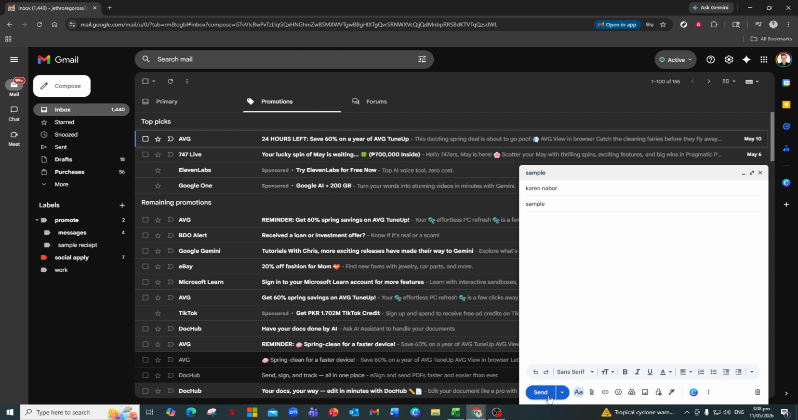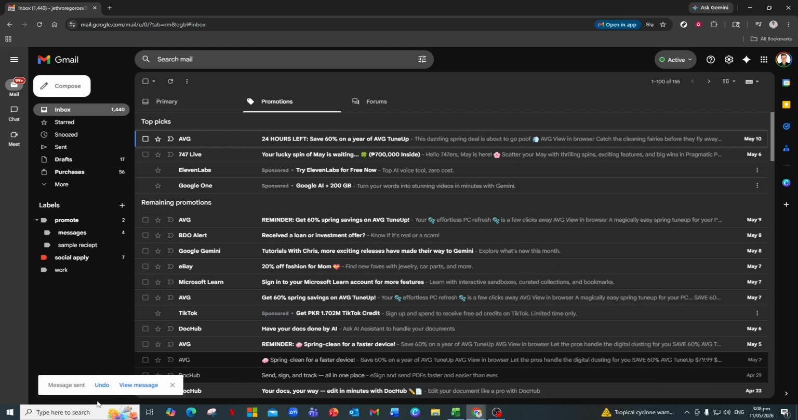First, go ahead and send an email just like you normally would in Gmail. Once you click the Send button, look immediately at the bottom left corner of your Gmail window. You'll see a small notification bar appear that says, Message Sent. Right next to that, you'll see an option that says Undo. This Undo option is the key.